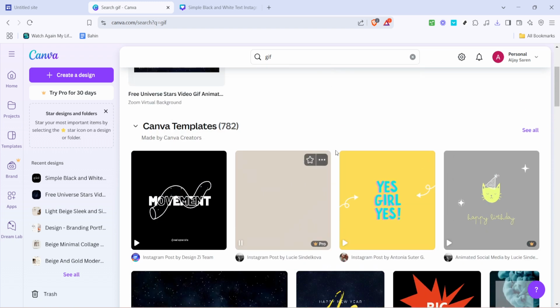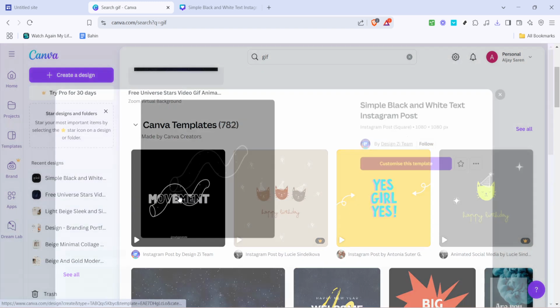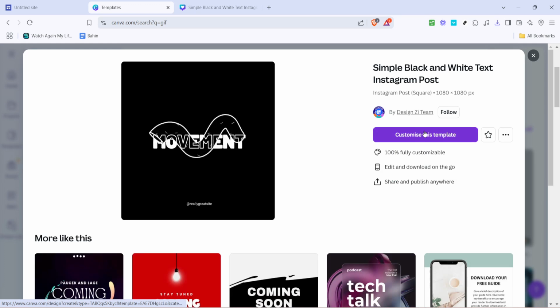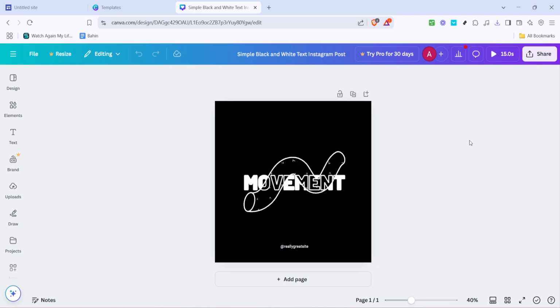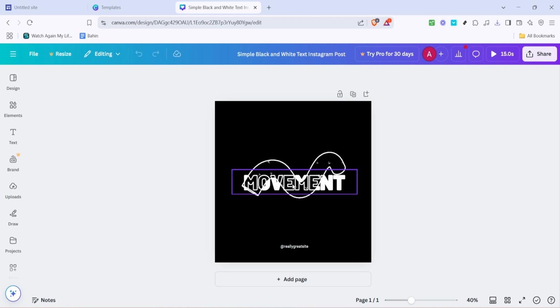Once you've found a template that suits your needs, click on it. Now you'll see an option to customize this template. Click on the Customize this template button. This feature allows you to personalize the GIF to your liking. Feel free to modify elements such as text, images, colors, and even animations to better match your site's theme or your personal preferences. Take your time to make adjustments so that the final result truly reflects your vision.